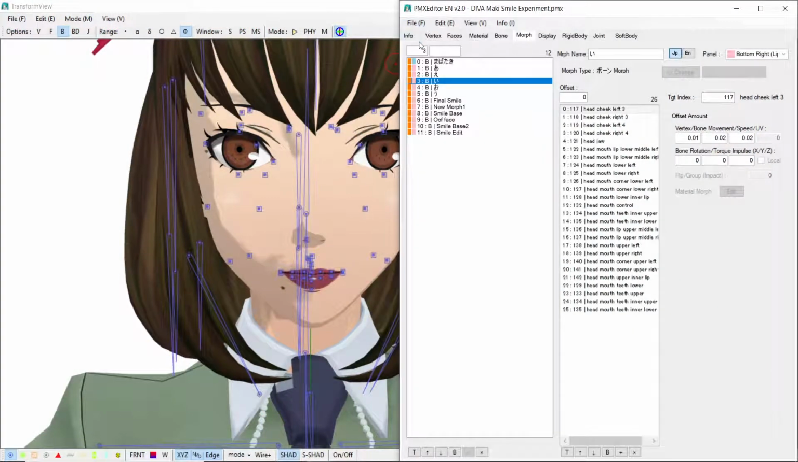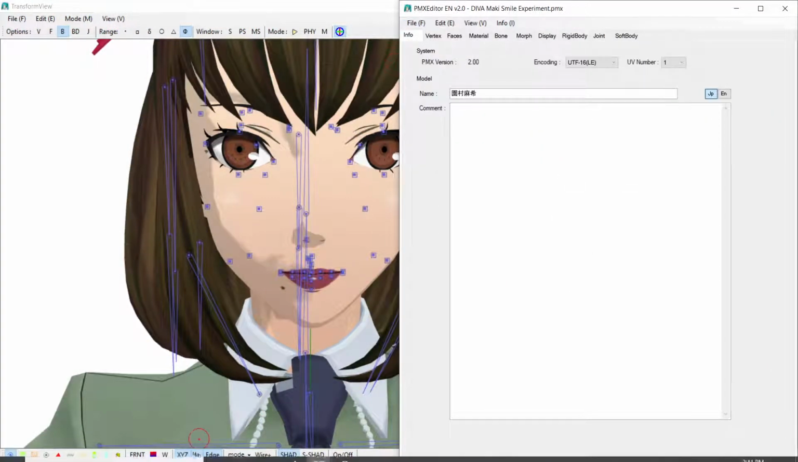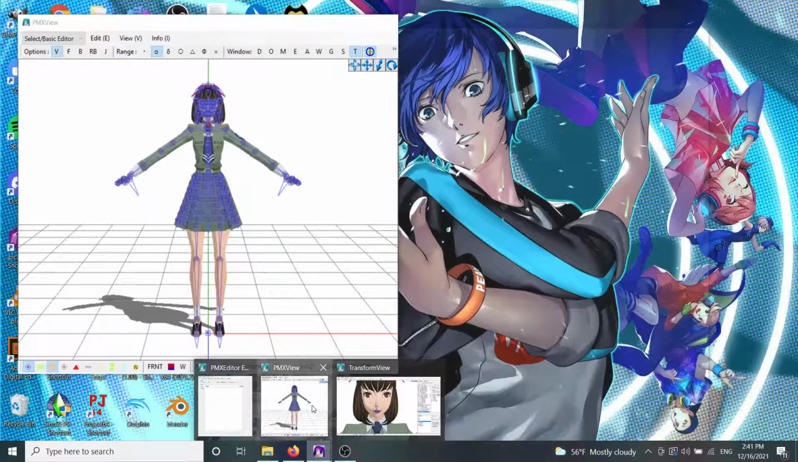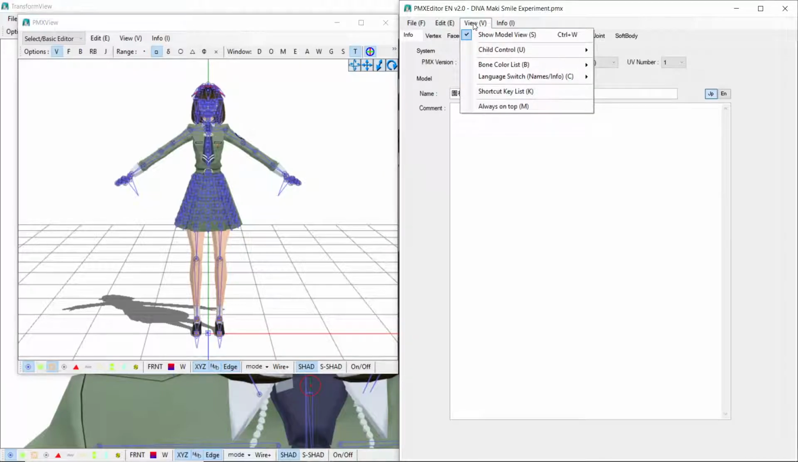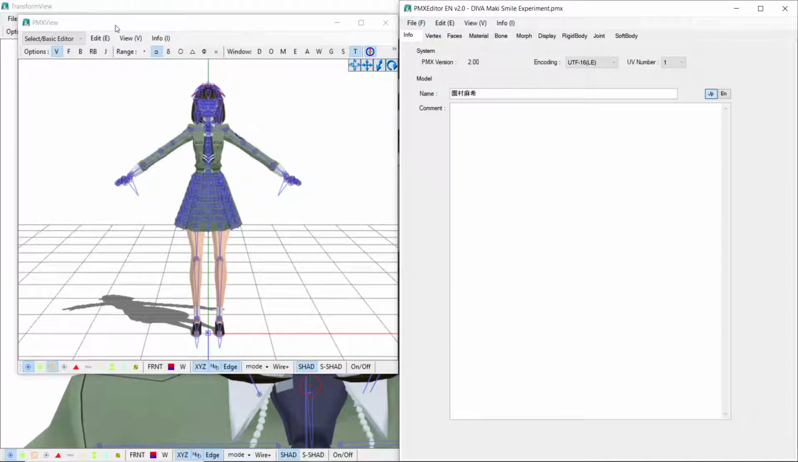First things first, you're going to want to pull up your model in PMX editor. Usually it'll pop up with this screen first, and it should also pop up the PMX view. If it doesn't, you can always go here and go to show model view. Once you have PMX view open, you're going to want to go to transform view. You do not want to change any bones in the PMX view, as that will permanently move the bone. What we want to do is make morphs that move the bones for certain expressions.